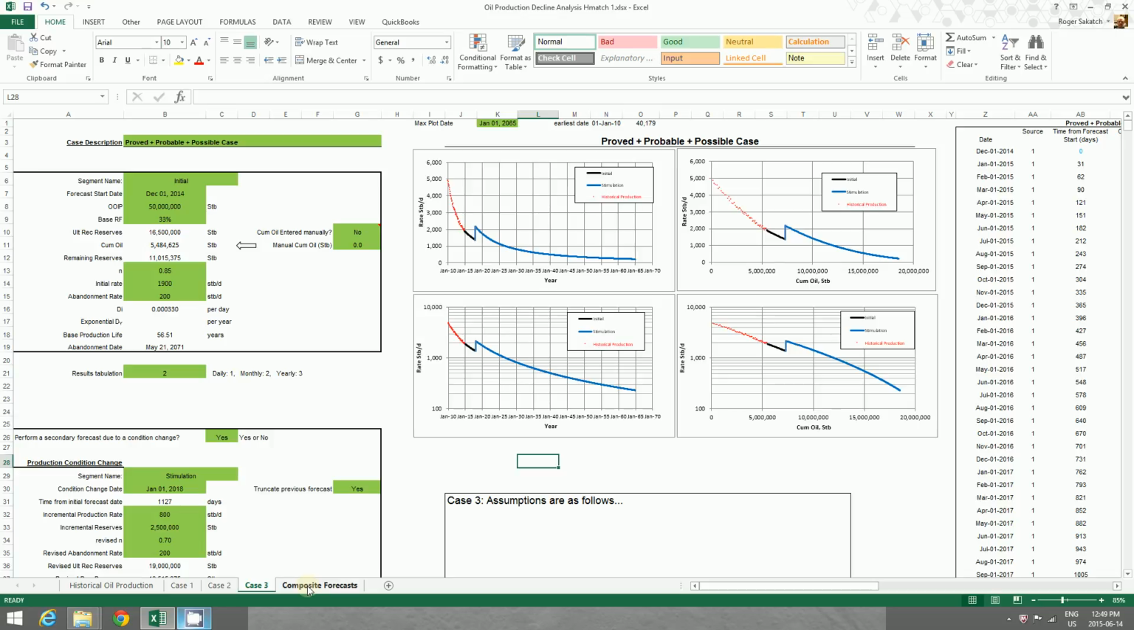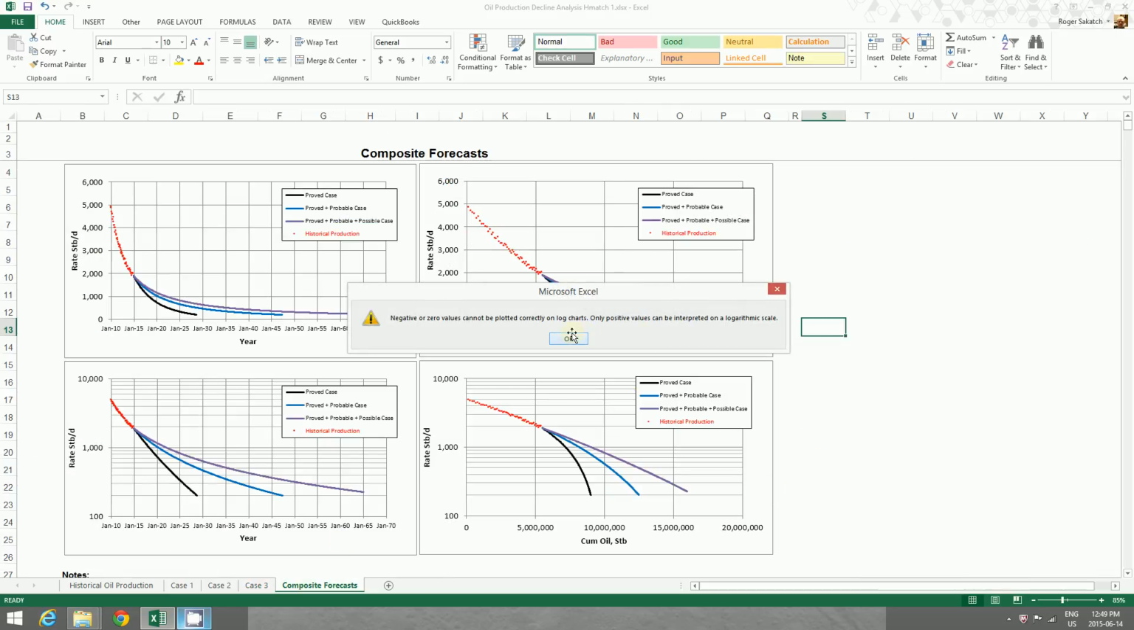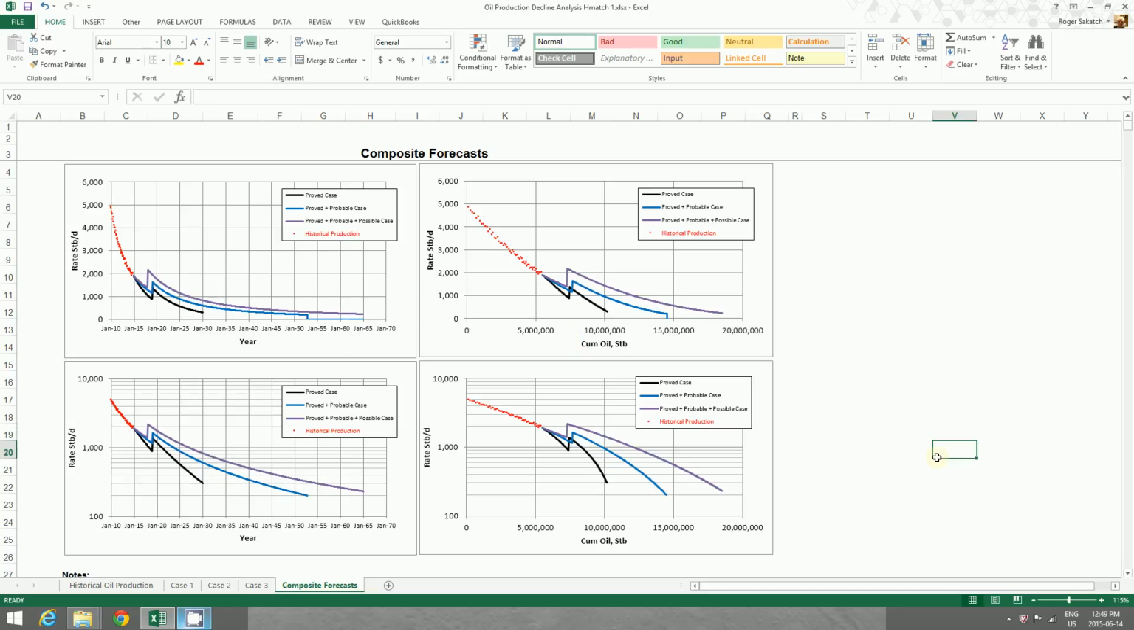And now we can come to the composite forecast, and it will now change the previous ones, which were fairly simple, to something a little more complex, where we have initial production declines coming down, and then at certain times an incremental rate, and those resulting in incremental reserves. All right. And by the way, if you want to see the actual numbers which result from the forecasts, then what you can do is you can come to the individual tabs.